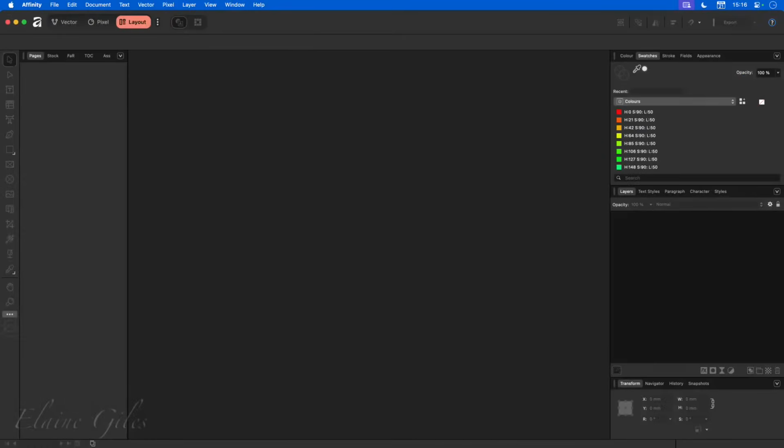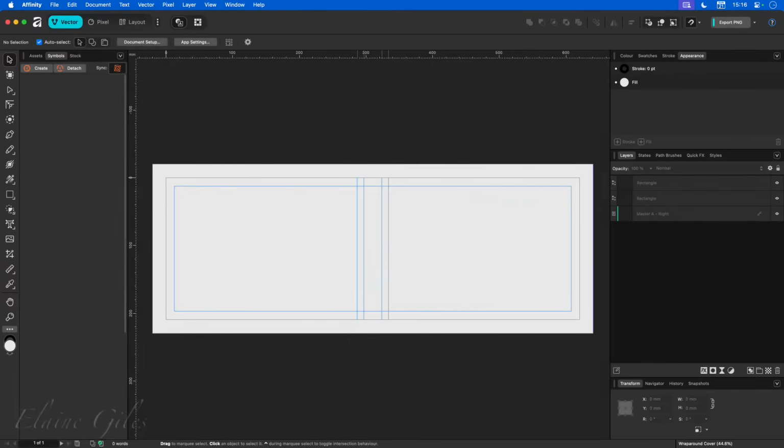So I have a file that I can show you, which is this one, wraparound cover. Now, you'll notice it's switched to vector view, and it's one area. It should actually be an artboard. So let's go to the artboard. Well, let's not worry about that at the moment, but it would be an artboard. And these lines that you have are marking out the back cover on the left, the front cover on the right, and the spine in the middle.